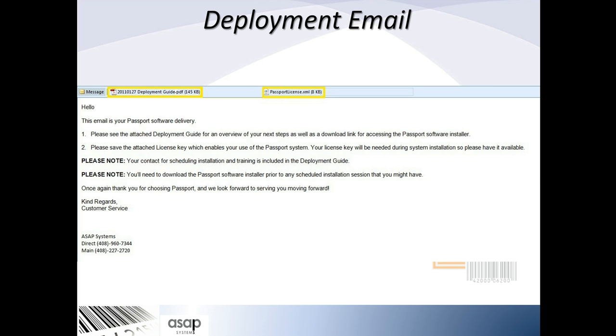The first and most important step upon receiving your deployment email is to read through the deployment guide. You'll find both the deployment guide along with your temporary user license attached to the deployment email. Once you register Passport, a new permanent license will be emailed to you.